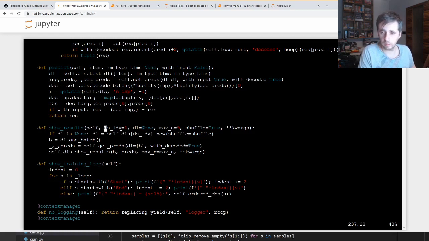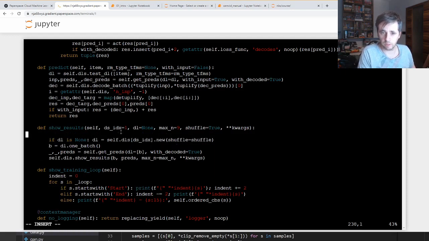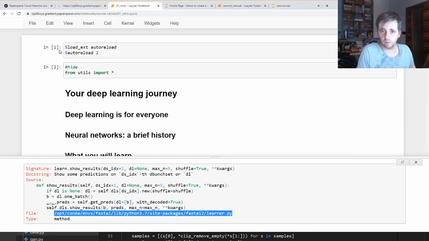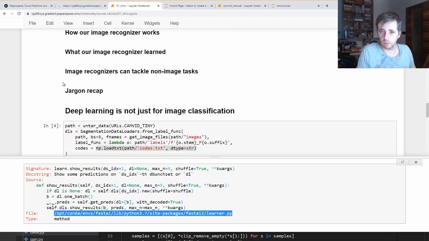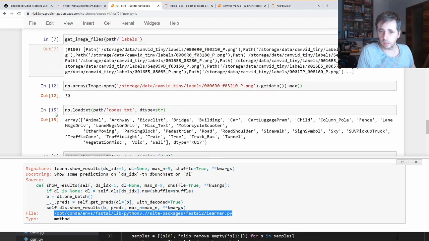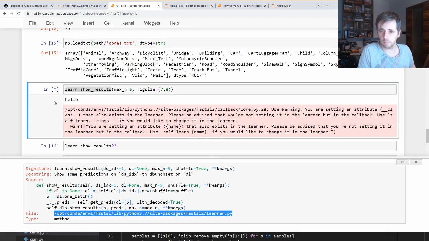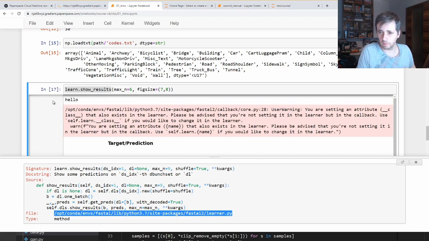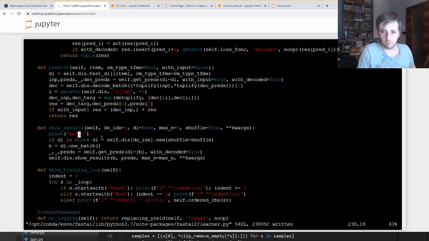Okay, so this is the same code we've seen before, and now what I can do is just put a print statement here. And now in my notebook, at the very beginning, I have this command to auto-reload the code that it uses. So if I run this again, okay, I get my hello message and some warning. So now that I know that this is the function that is called, I could debug it further.